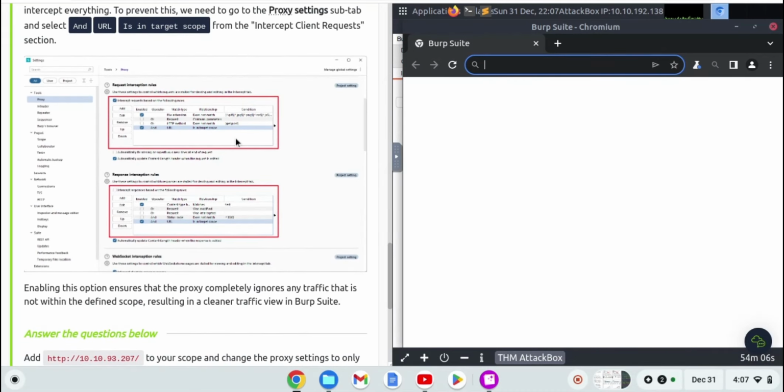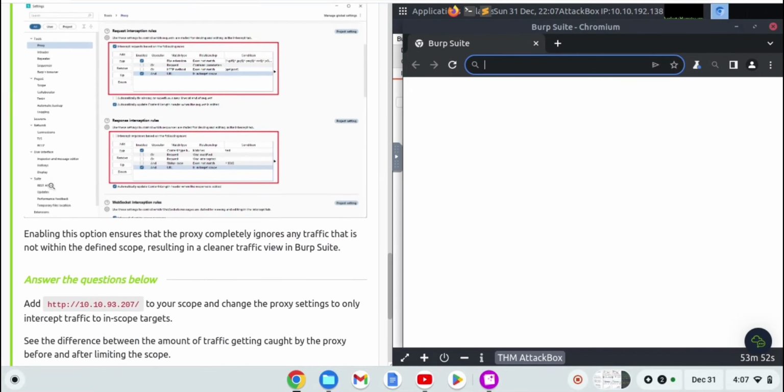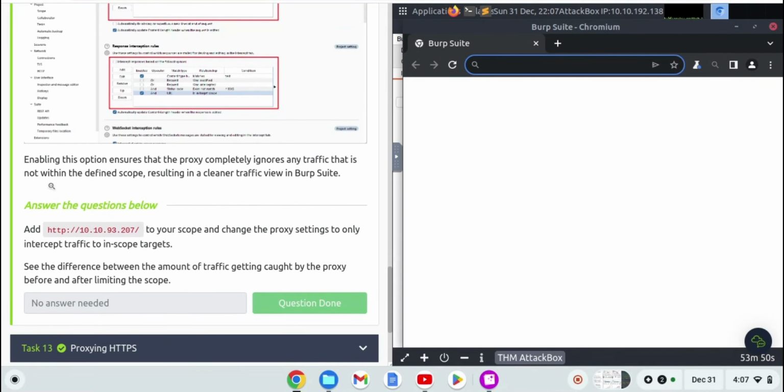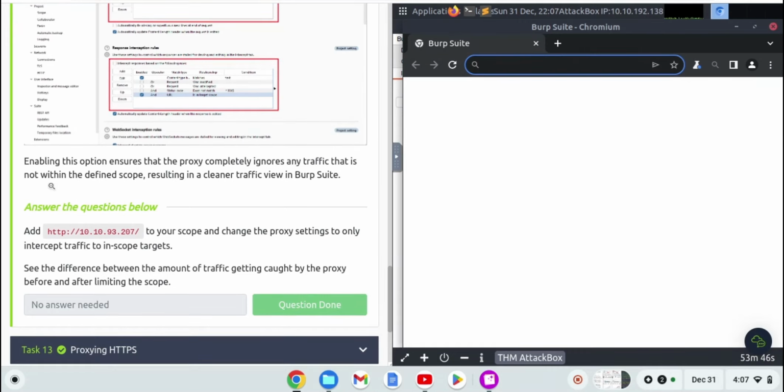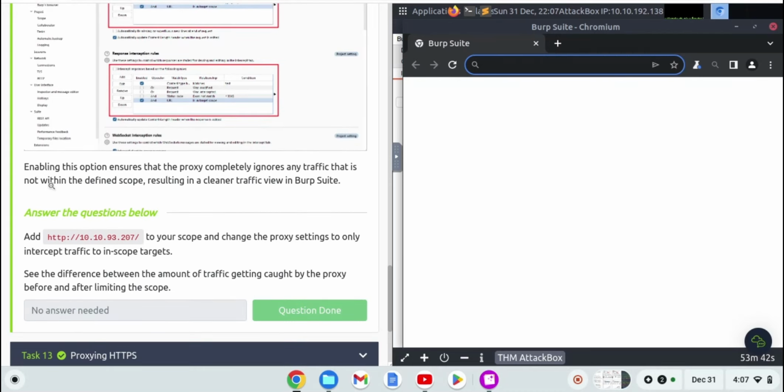So as you can see right here, they're going to proxy. They click on these right here. The file extension does not match this and this. Enabling this option ensures that the proxy completely ignores any traffic that is not within the defined scope, resulting in a cleaner traffic view in Burp Suite.